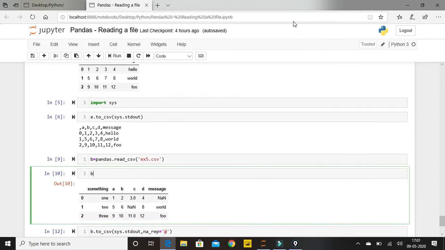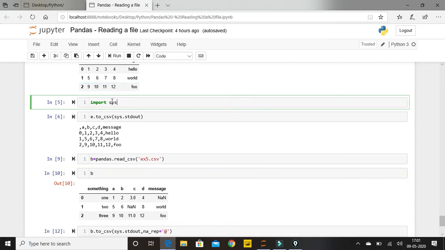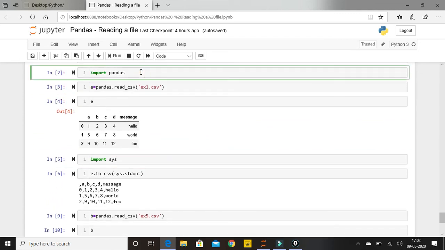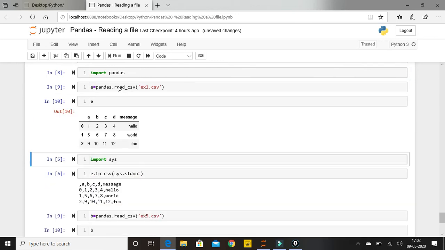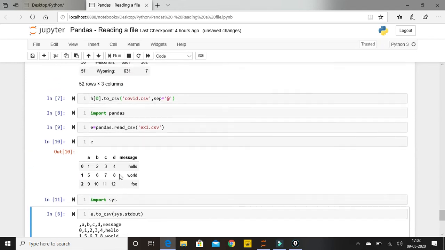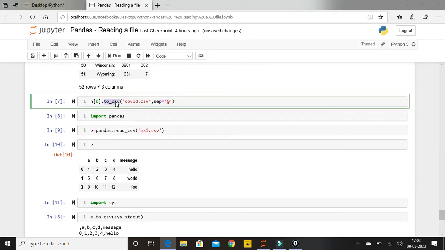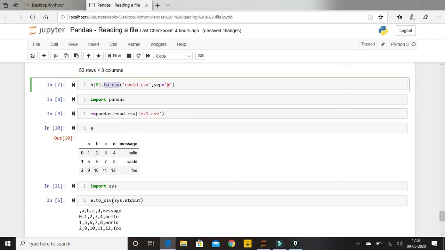So there is a package called sys. I need to import this package, and then okay, let me execute this. Import pandas, and so this is my data frame, right? What I'll do is import sys, and then I give dot to_csv. The format is the same. In that also we have used to_csv, and this also we'll be using to_csv, meaning it will extract into a CSV kind of format.